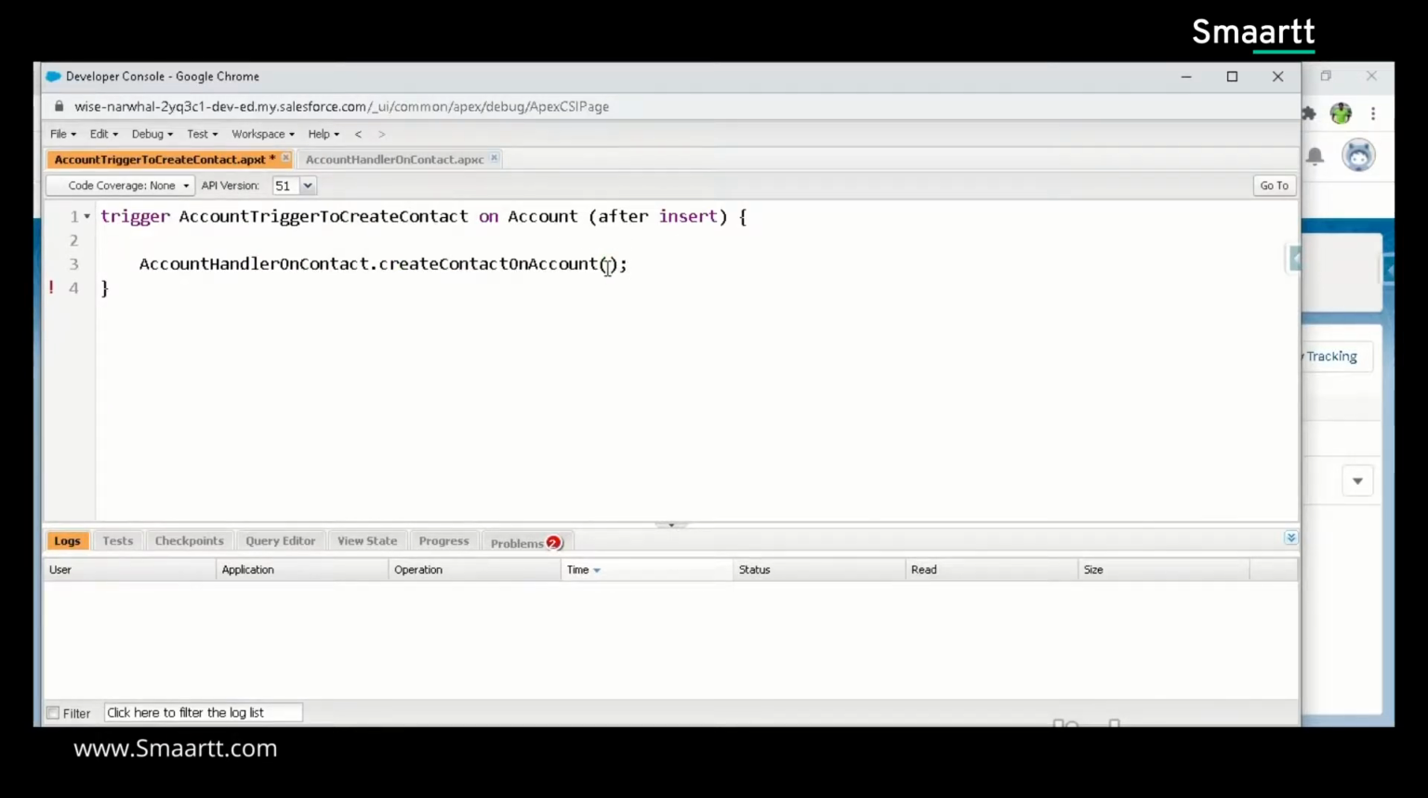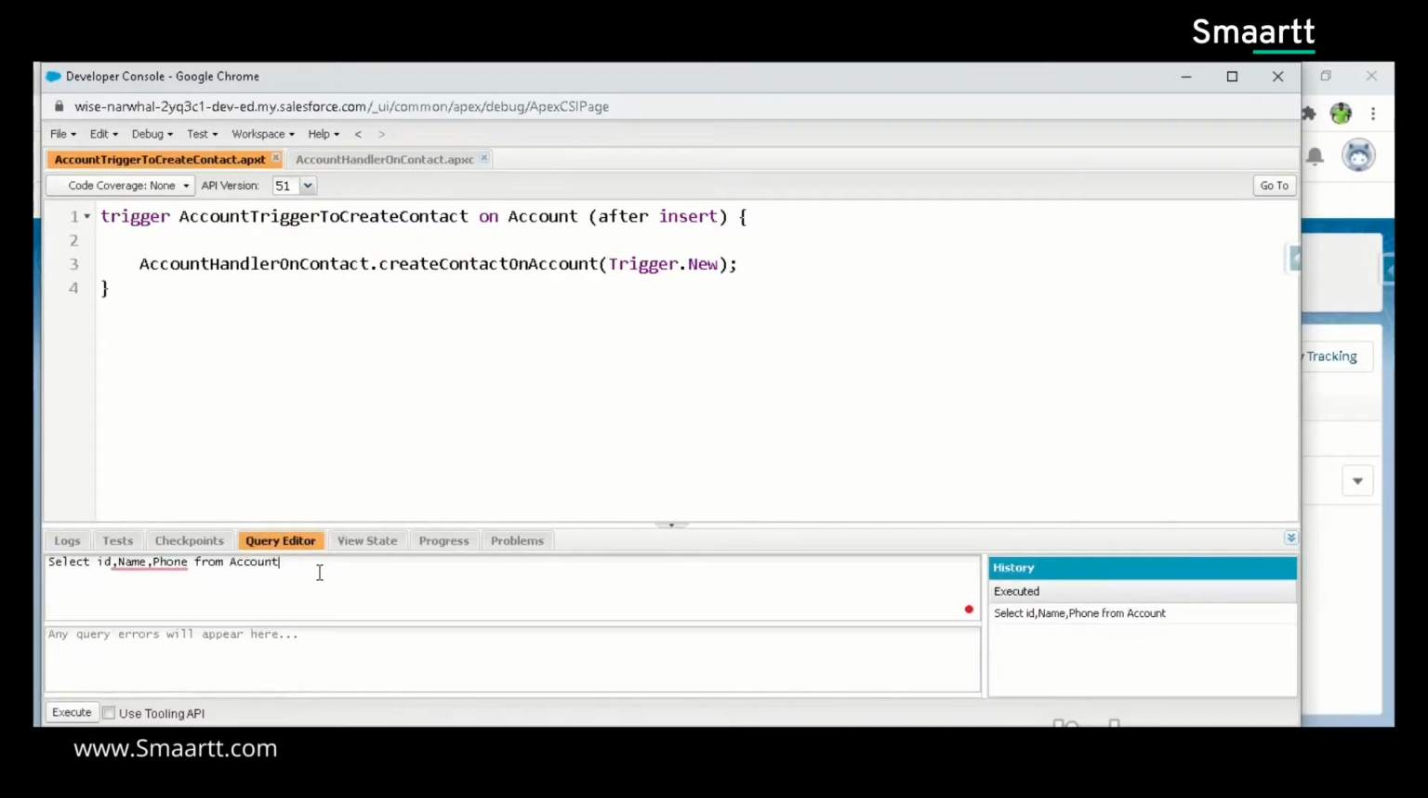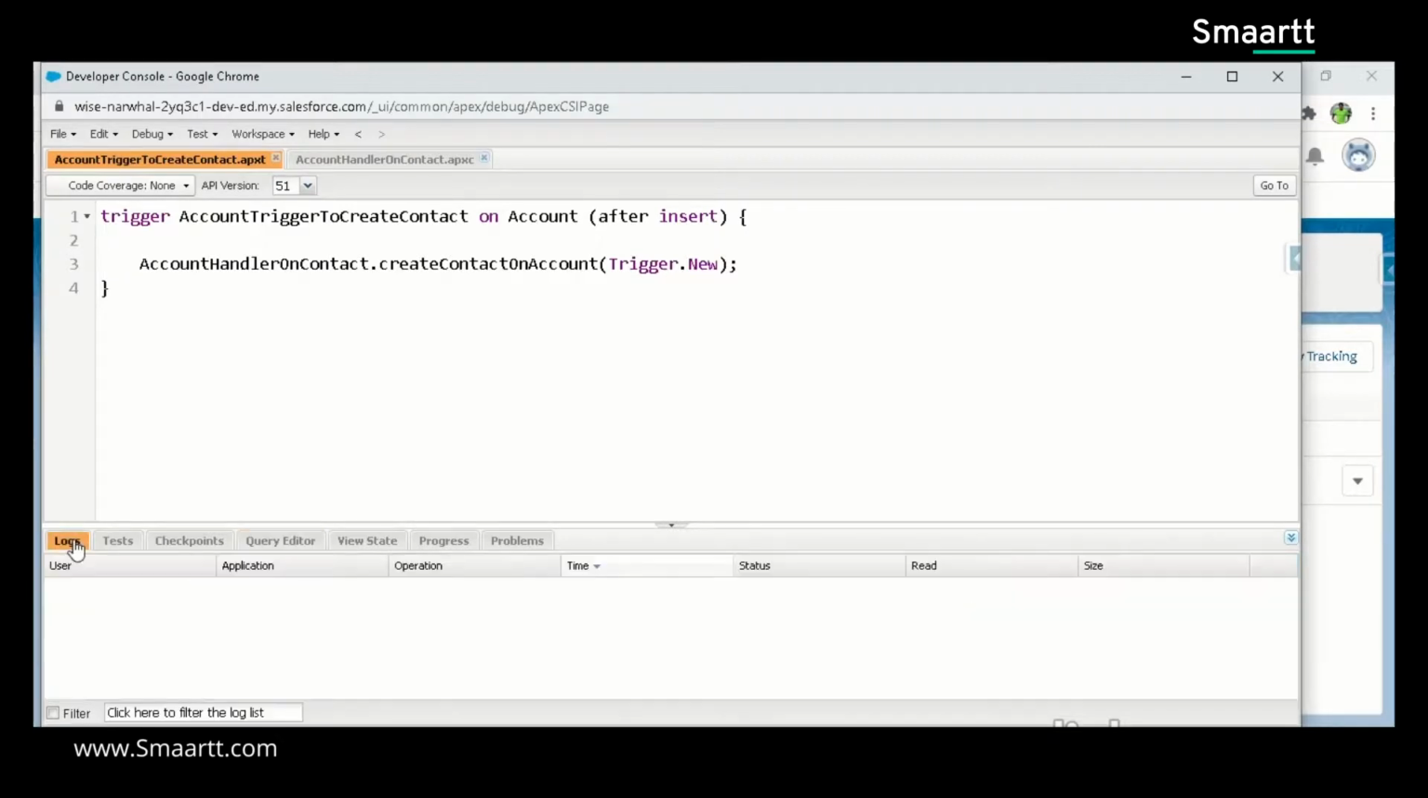How do I pass it? This is the simple way: Trigger.new. When you use this option, it will only give a list of accounts to this function. How do you know that? It's because this trigger is only invoked on the account object, right? So you will get only accounts, and that's why you are passing the whole list to it. See, the Apex developer console is also not giving you any error. So here you have seen the query data.